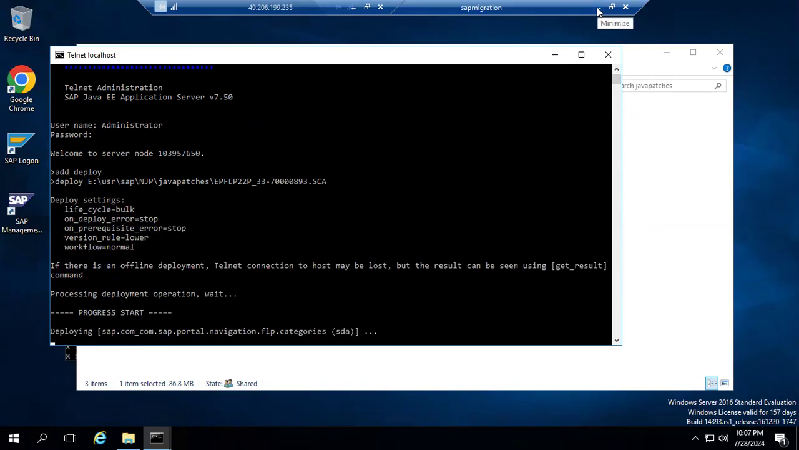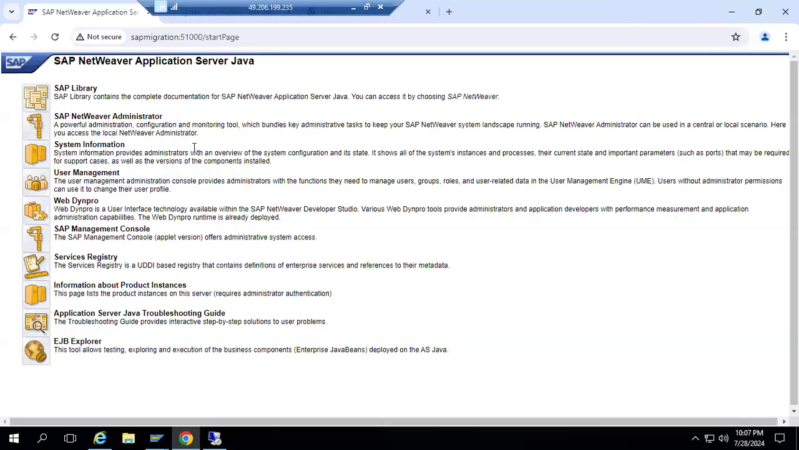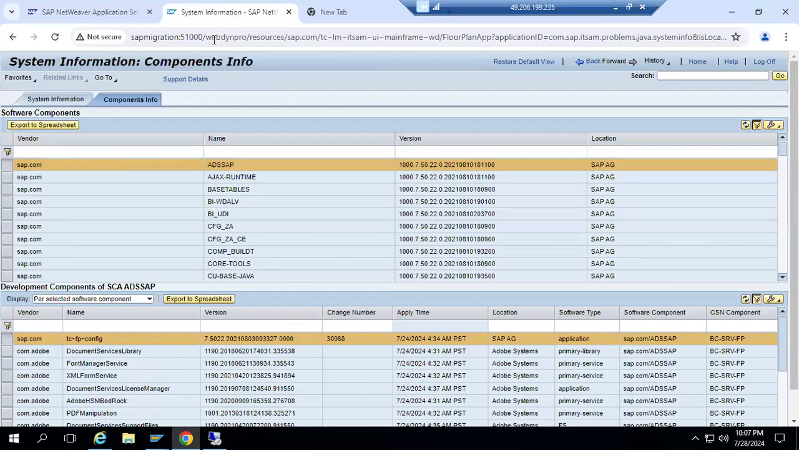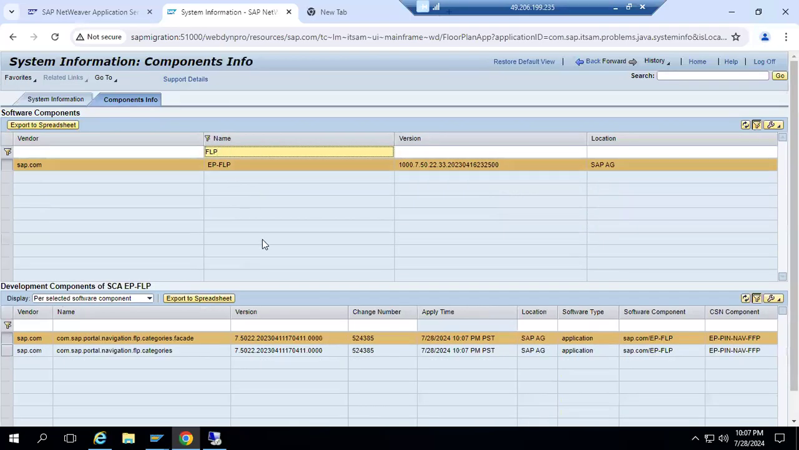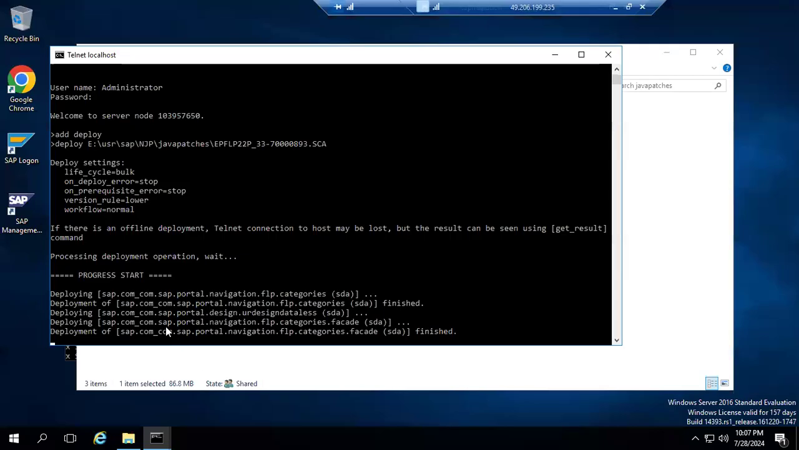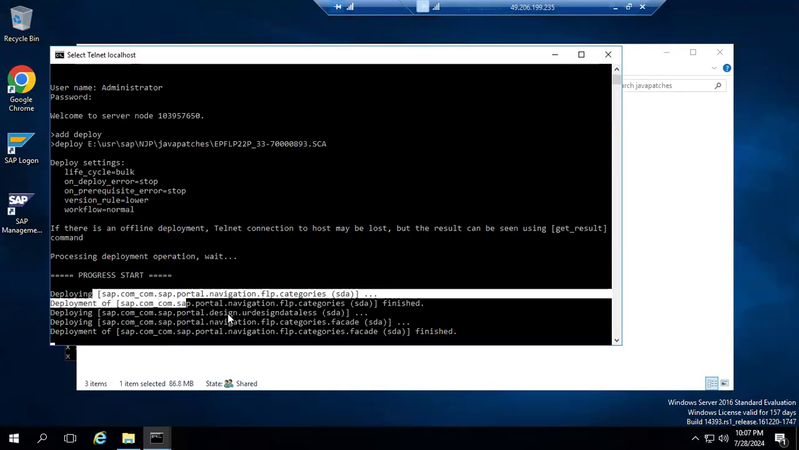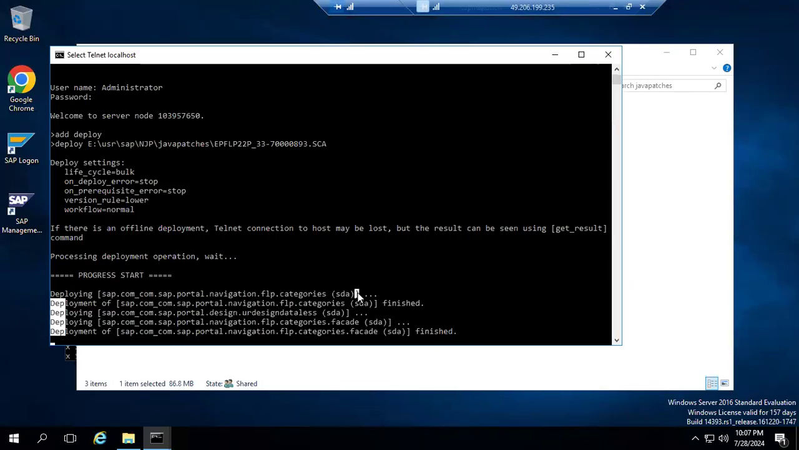Deploying the components here is simple. See here, simple deployment it is doing now. There is a FLP component which is getting upgraded to 2033. It's already done, 22 30. Previously it was 0, now it's updated. Today's date 10/7/27, it got updated. So deployment of the component processing has started. See here, simple.